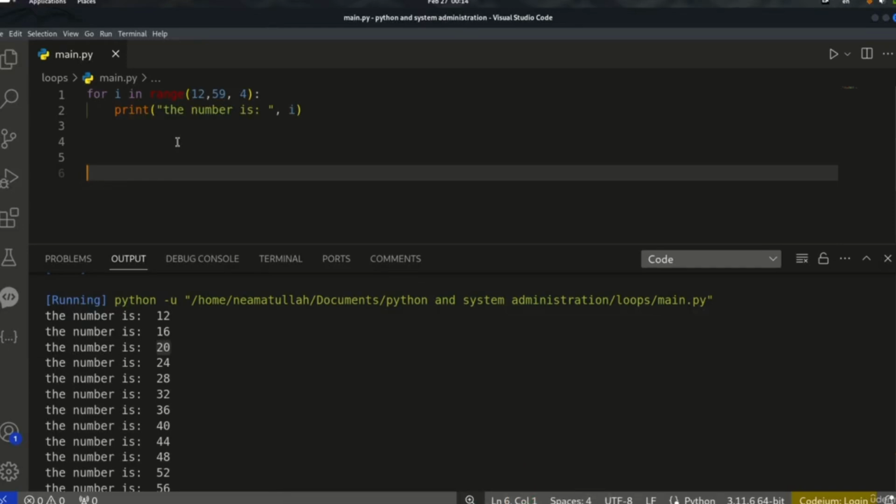For loop, we have another loop that is called the while loop. This while loop, while, is a looping statement that will iterate over a block of code until the entered test expression is true. So we use this loop when we don't know how many times the iteration will go on. Okay, let me give you the syntax.